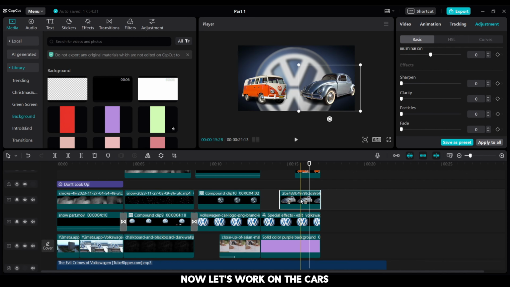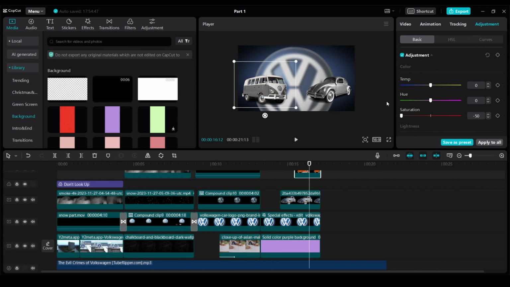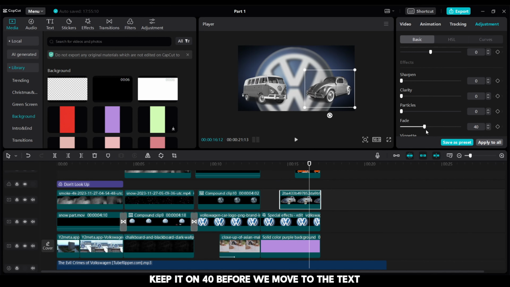Now let's work on the cars. For the first car, I'm going to decrease the saturation, reduce the size a bit. Also, let's increase the fade to around 40. Let's do the same for the Beetle, keep it around 40.